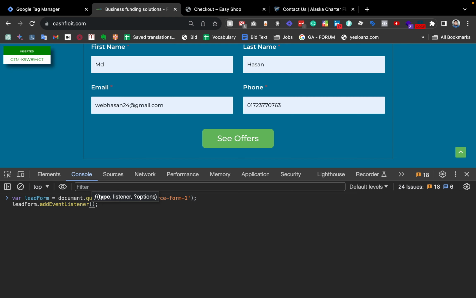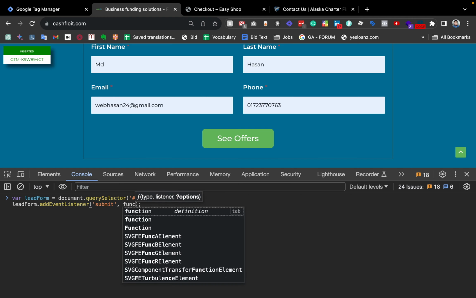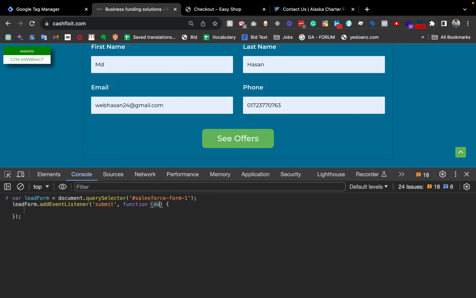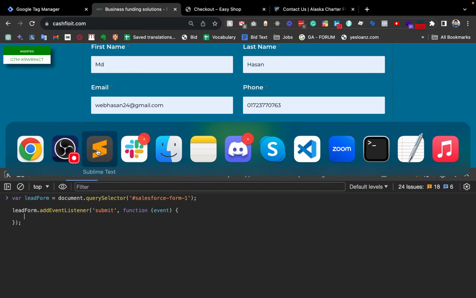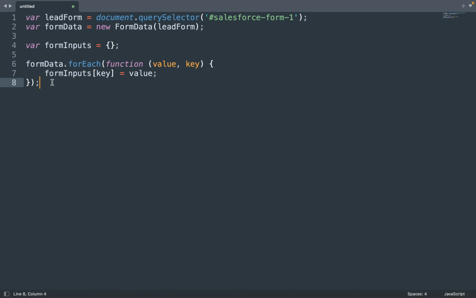two parameters. The first parameter is the name of the event. Actually we'd like to track the submission, so our event name is submit. And then the second parameter is a callback function, and inside the callback function we can write all of our code. So now we can easily copy our code, this part.